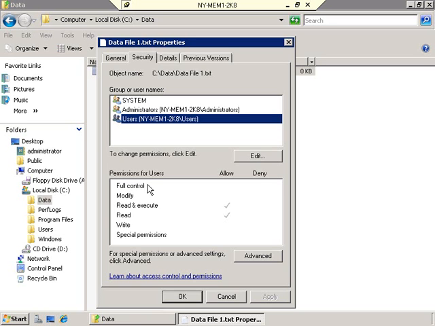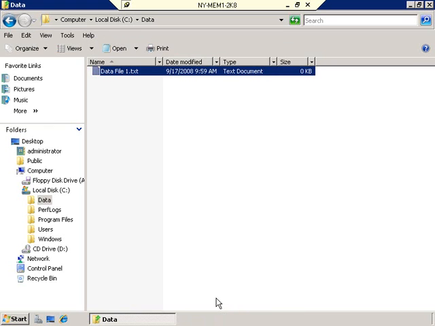Full control means just what it sounds like. You have absolute full control. There's nothing you can't do with this file. Okay, so those are the standard NTFS permissions for a file. Now before we get into editing those permissions, I want to show you one other thing. So I'm going to go ahead and click cancel to get out of here.